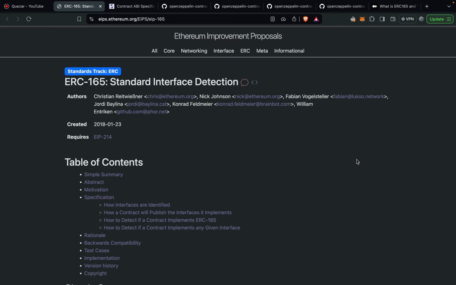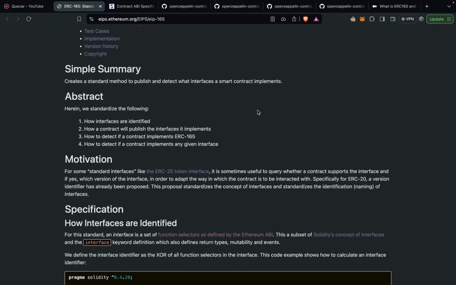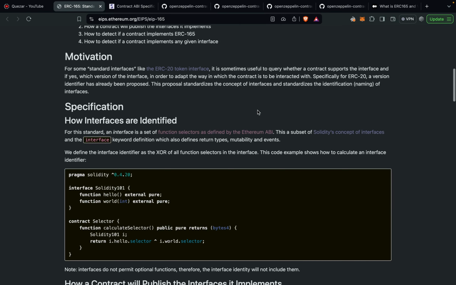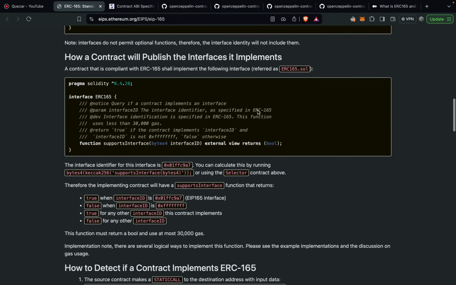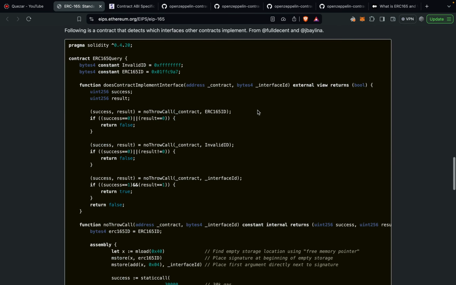So now that you have a better understanding of what ERC165 is all about, you can go through this official EIP or ERC165 documentation easily. You can find it at this link, or I'll add the link in the description below. So you'll be able to go through this interface documentation without any issue. Most of the things here I have already covered. Do go through the code examples. They have some test cases.